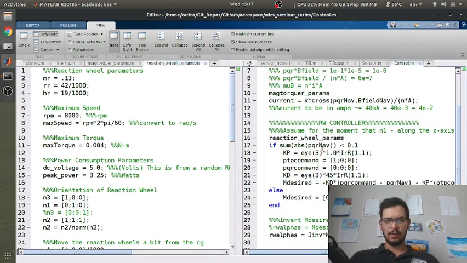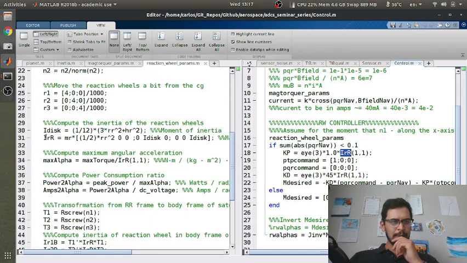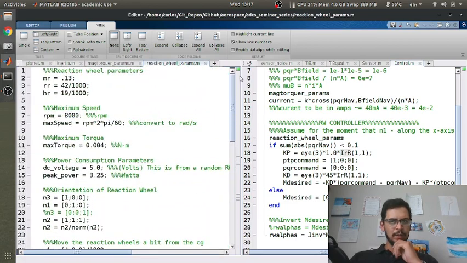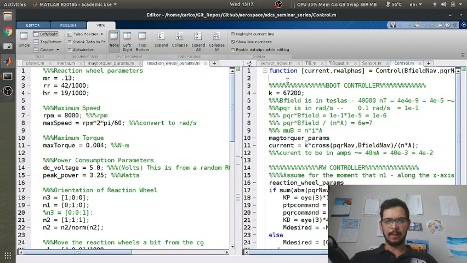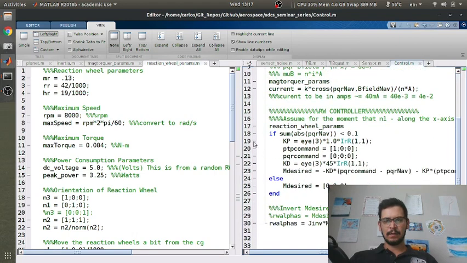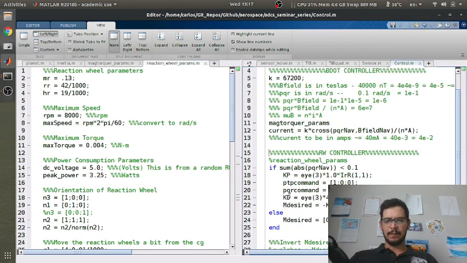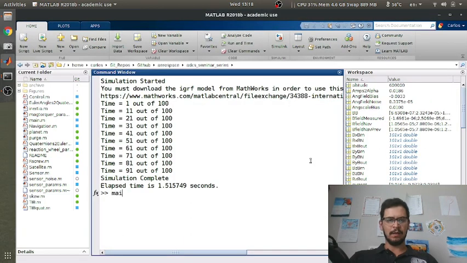Okay, so why do we need reaction wheel params? PQR nav, let's see, IRR, that's this guy. So that needs to be a global. So if I do IRR global, I have a question: if I uncomment this, assume for the moment that N1 is along the x-axis. That's not true anymore. If I do IRR and I run this, it should throw an error, right?